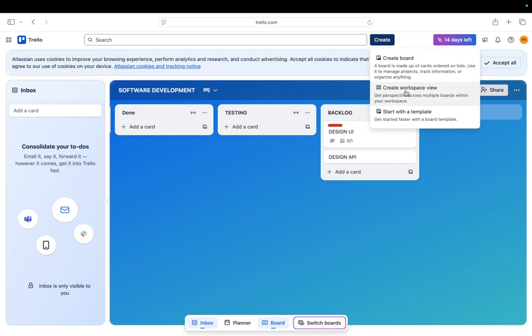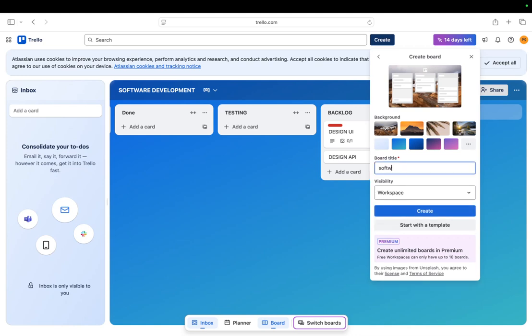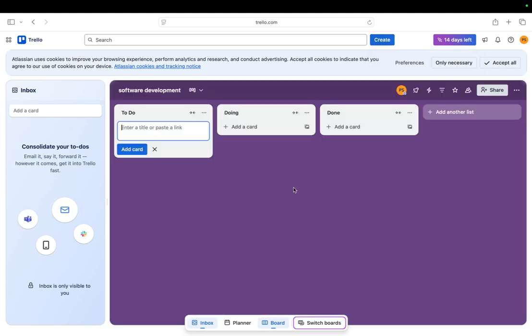So suppose I will create a board. Here I can write the name of the board, like Software Development. I can also change the background, like blue or violet, and then create it.